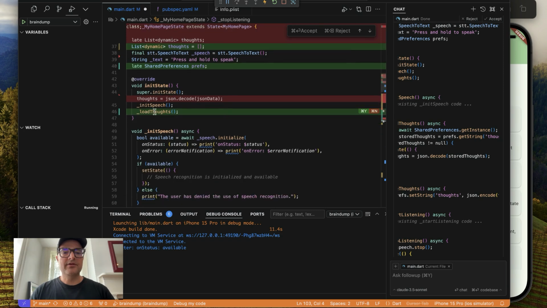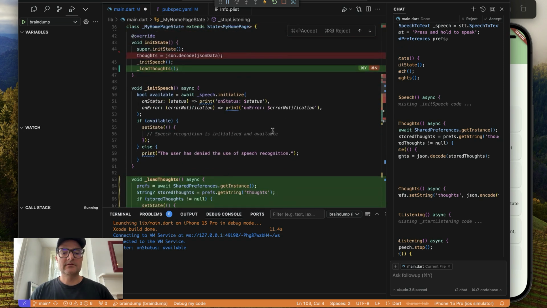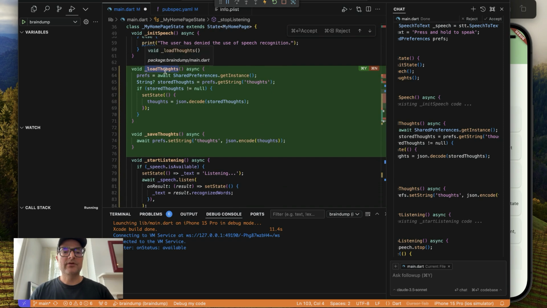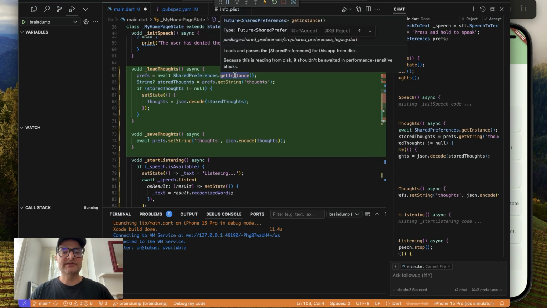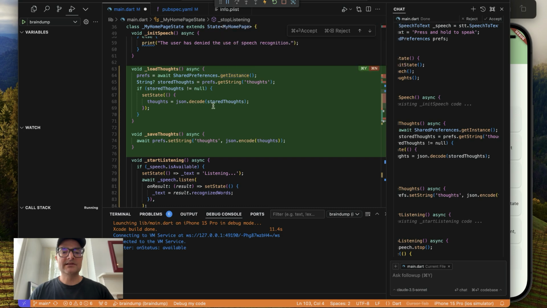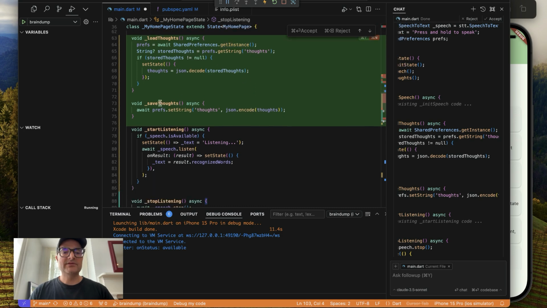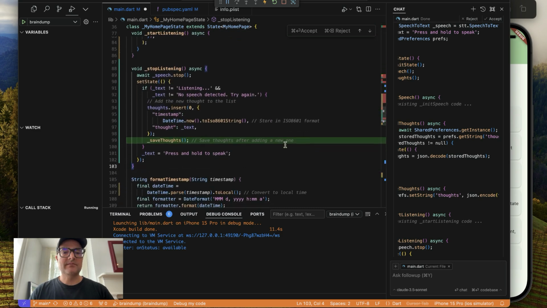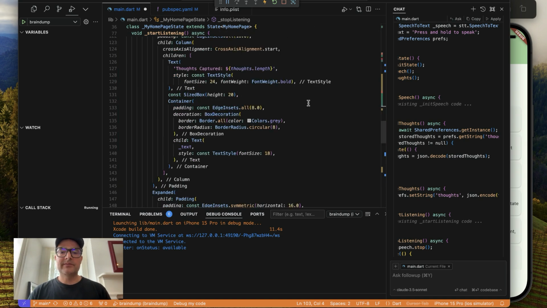And it's going to load the thoughts, and we've got a new function called load thoughts, and this is going to go into shared preferences, and it's going to load them up. It's going to decode the JSON, and we've also got this function save thoughts. This looks great. And then you can see in the stop listening function, it's going to call save thoughts. So I always just like to look at the code and get an idea of what it's doing. If it's recommending something crazy, I can just kind of start again with a fresh prompt. But this looks sensible. We're not going to overly analyze the code. Let's go ahead and click accept, and we're going to save that.